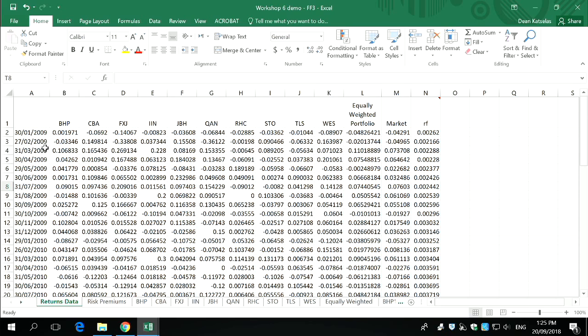I strategically stuck with a much earlier period because we don't want this to coincide with the period you're working on your assignment with, but I still want to be able to demonstrate this to you with sufficient detail. So we started with returns data, and I showed you how to obtain returns data from Yahoo Finance. If you're in doubt, do come and see either myself or your tutor during consultation. But I did go through this in class.